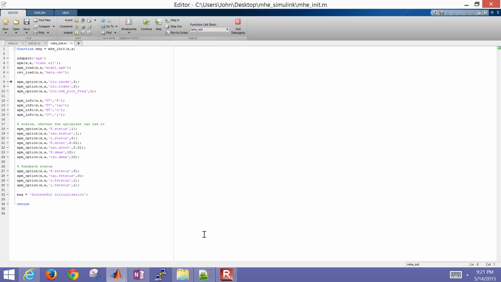Okay, and then nodes. That's how many collocation nodes I want per time step. And then I also have my web plot frequency. It's going to update my plots on my web viewer every 1 second.